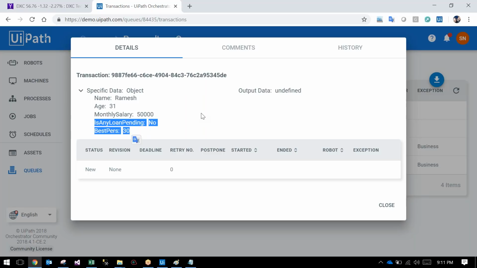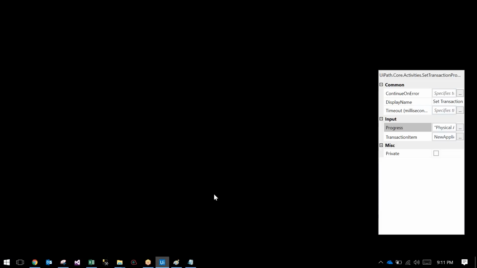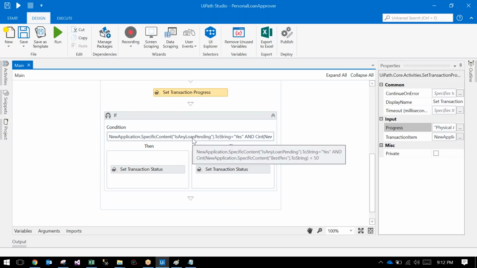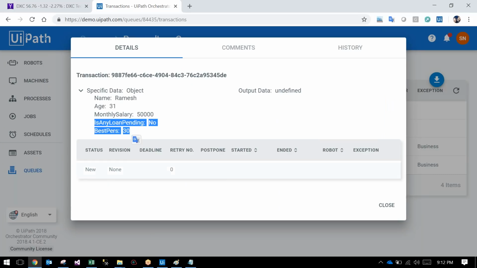It will know because the best is 30. No, it will succeed. See the combination we checked. What is the if condition here? Is any loan pending equal to yes? And there is an AND operator. AND means both should be true, then only it will execute.